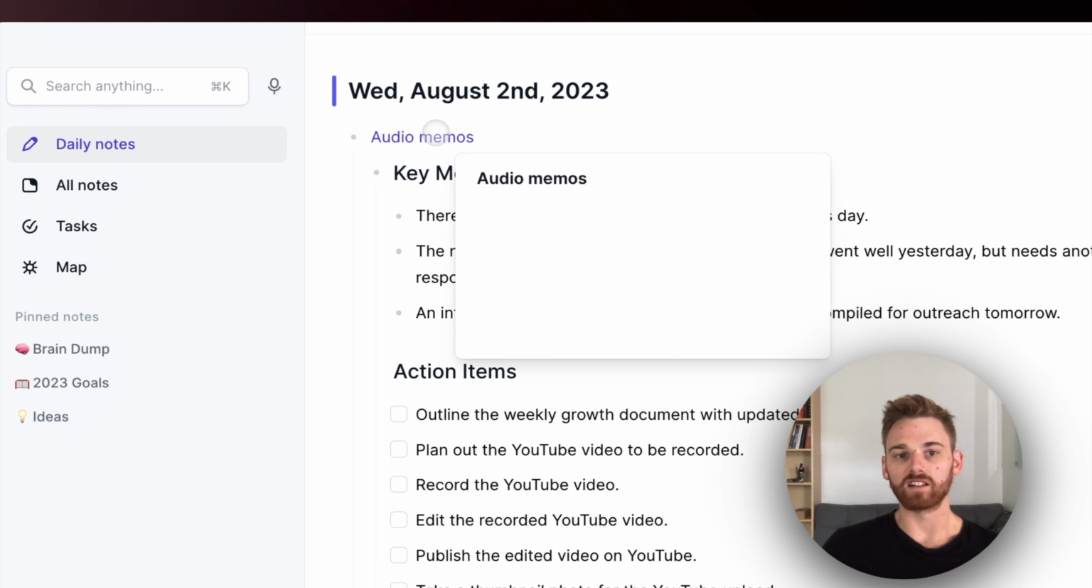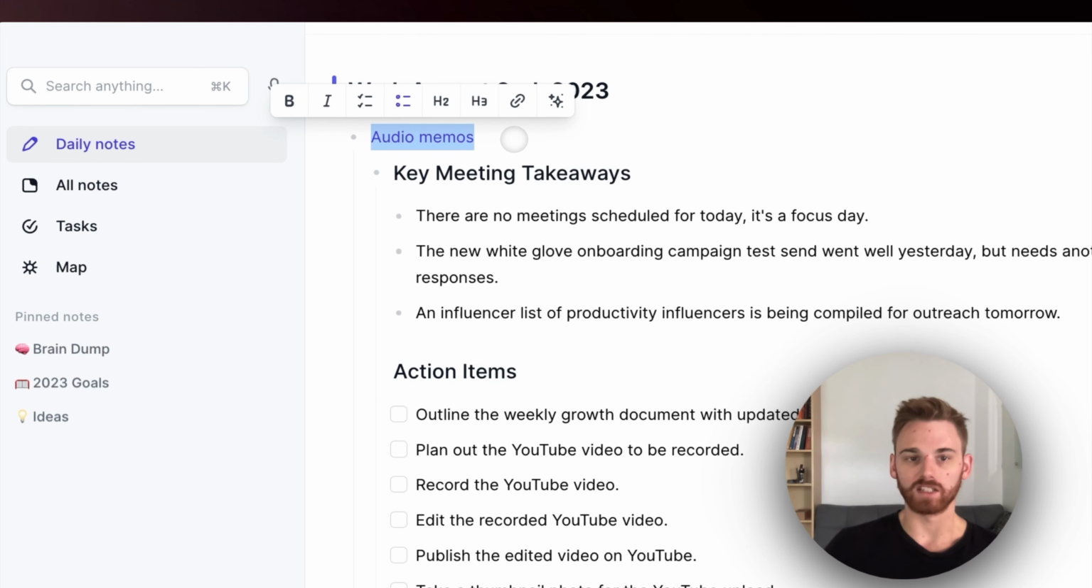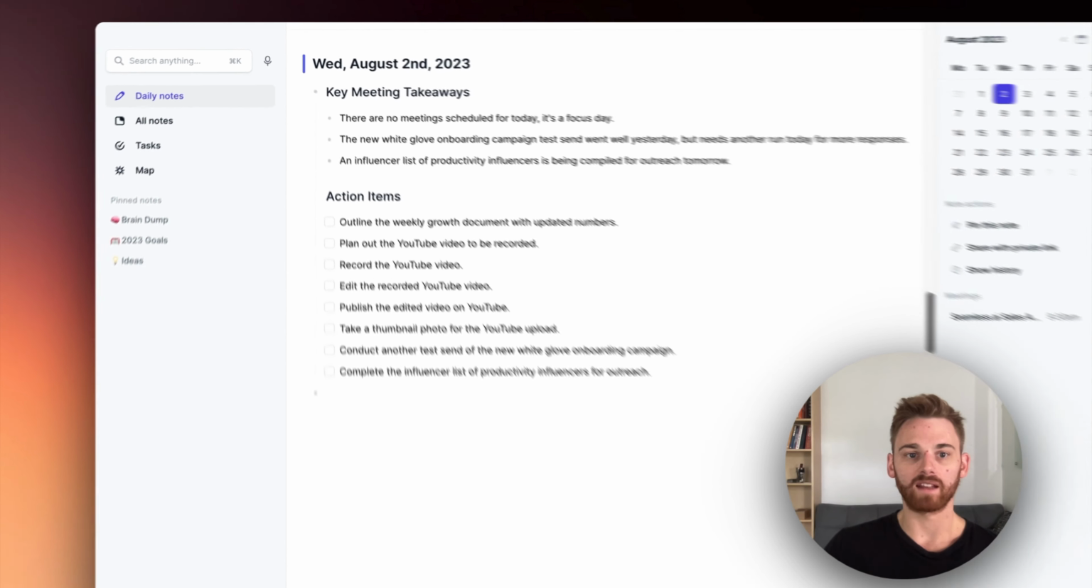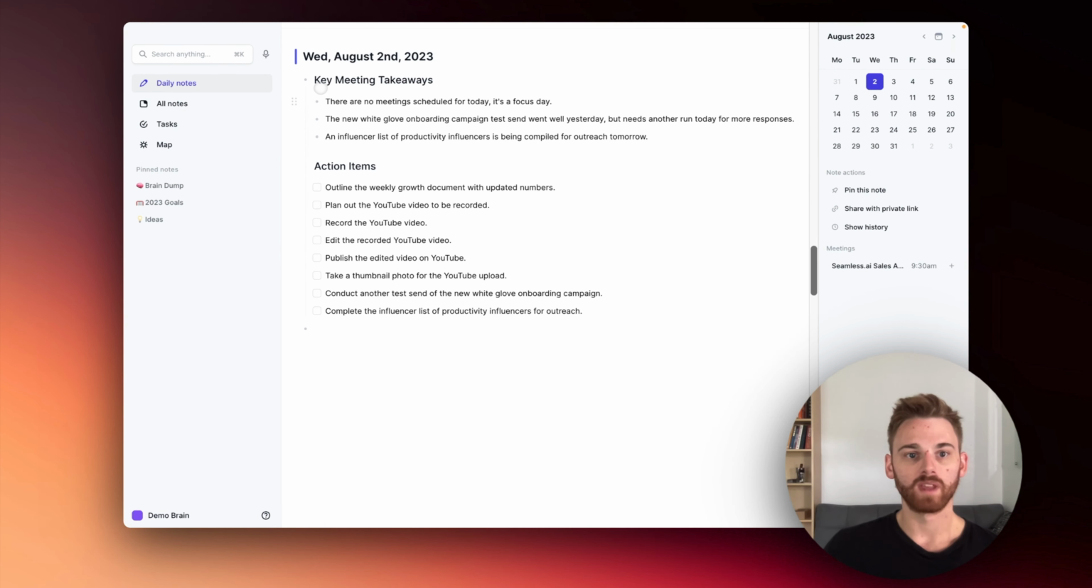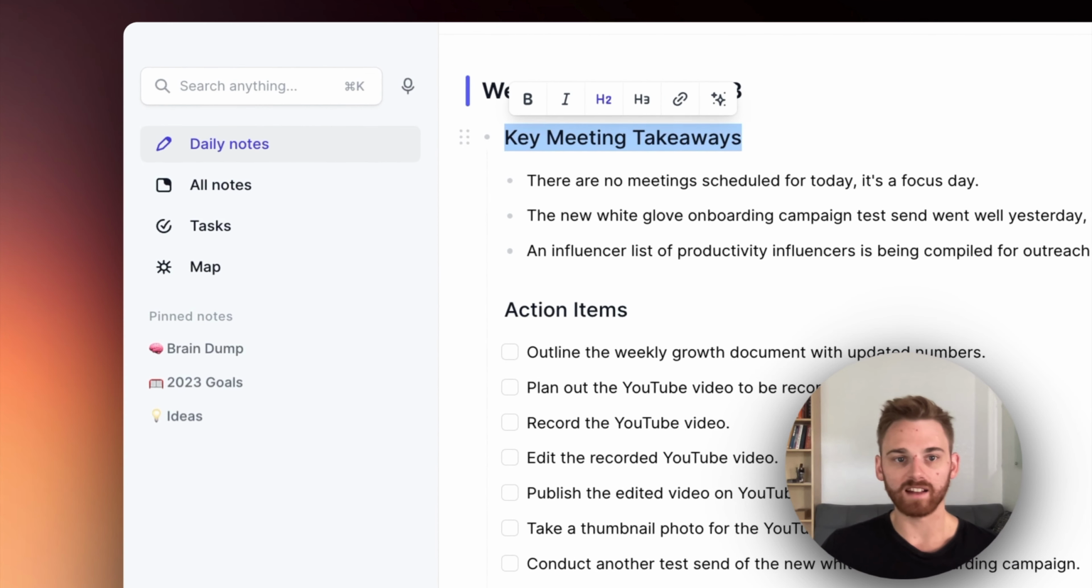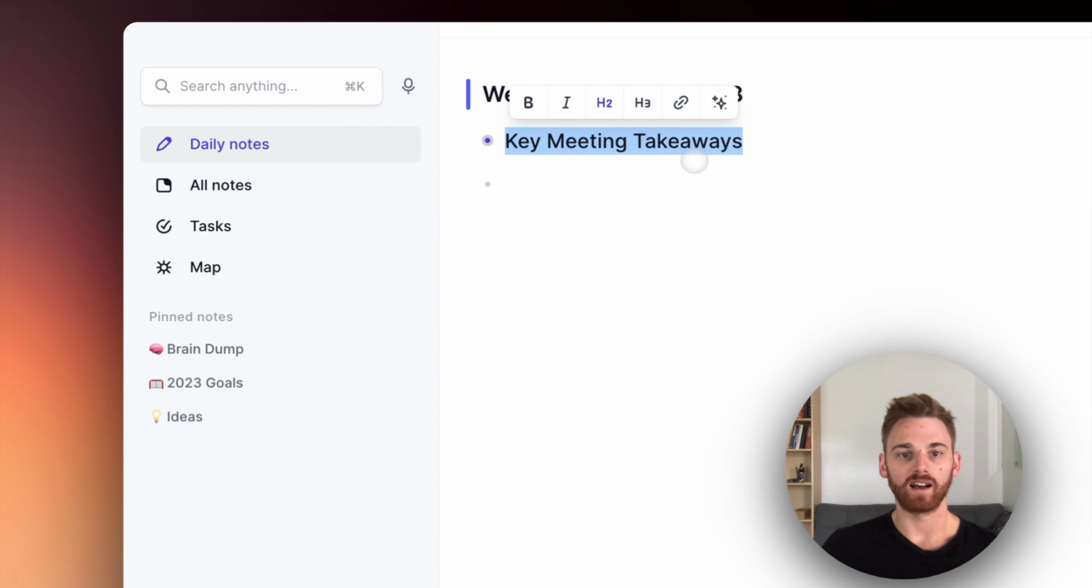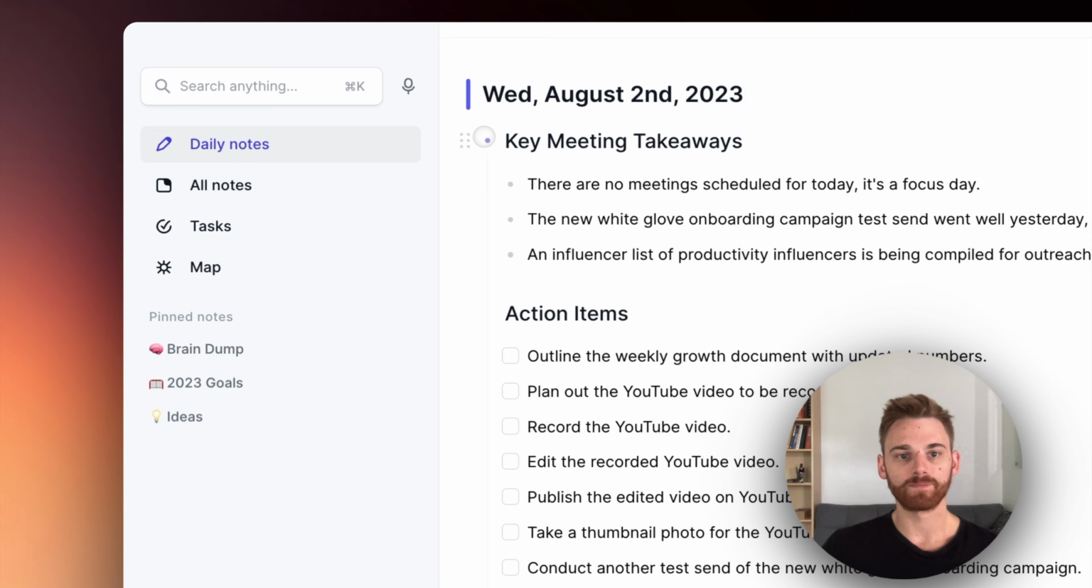And it's going to list it under the audio memo still, so I like to just take that and clear it out. And then it's nice and organized. So you could organize and format this however you want, give it any title, and then when you collapse this, it just keeps it nice and clean in your notes.